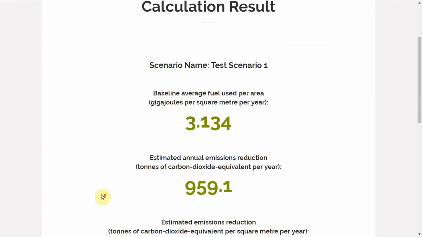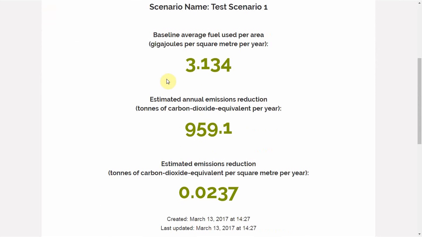GO-CALC gives you 3 results. The first number is the existing energy usage of your facility in gigajoules of energy per square meter of floor area. The second number is the total estimated greenhouse gas emissions you will save every year by making the chosen upgrades to your facility. The third number is also the estimated emission savings, but this value is the savings per square meter of floor area.